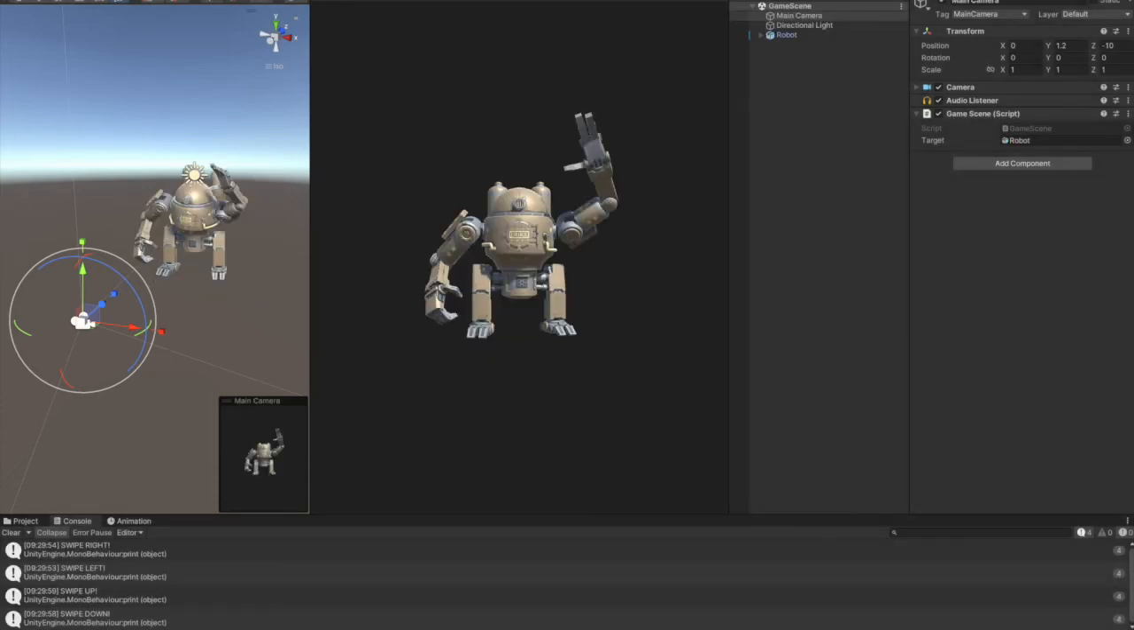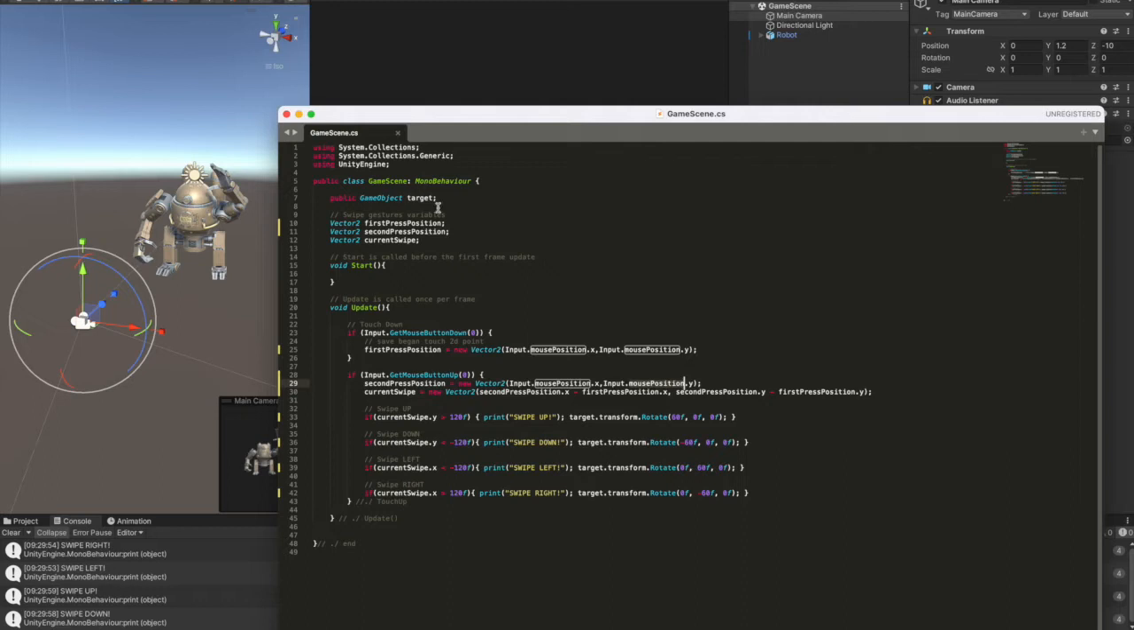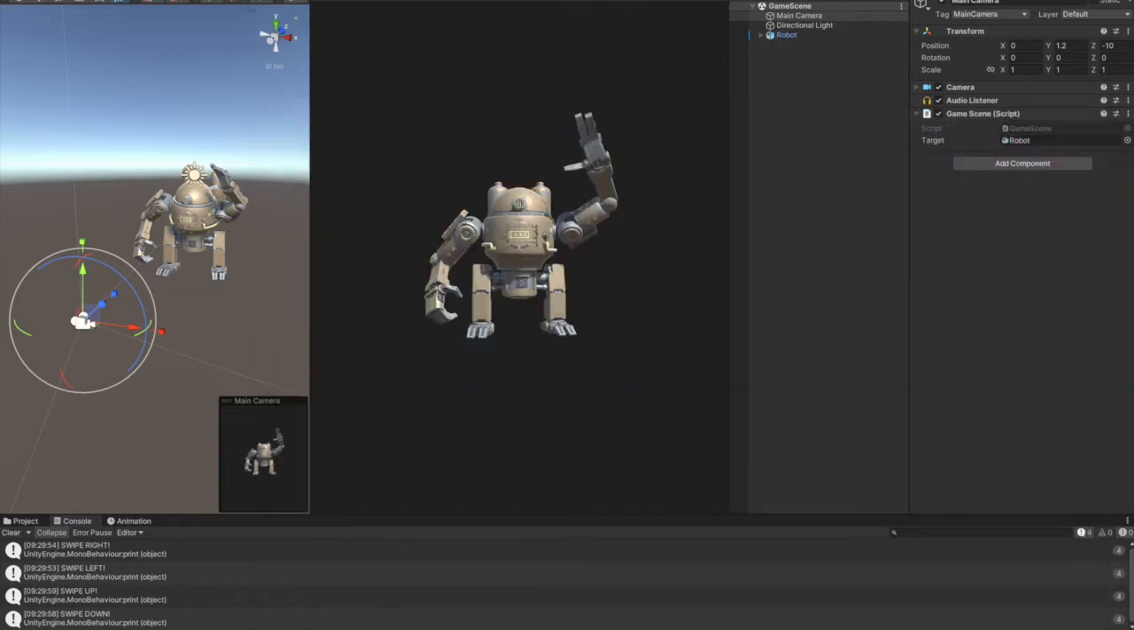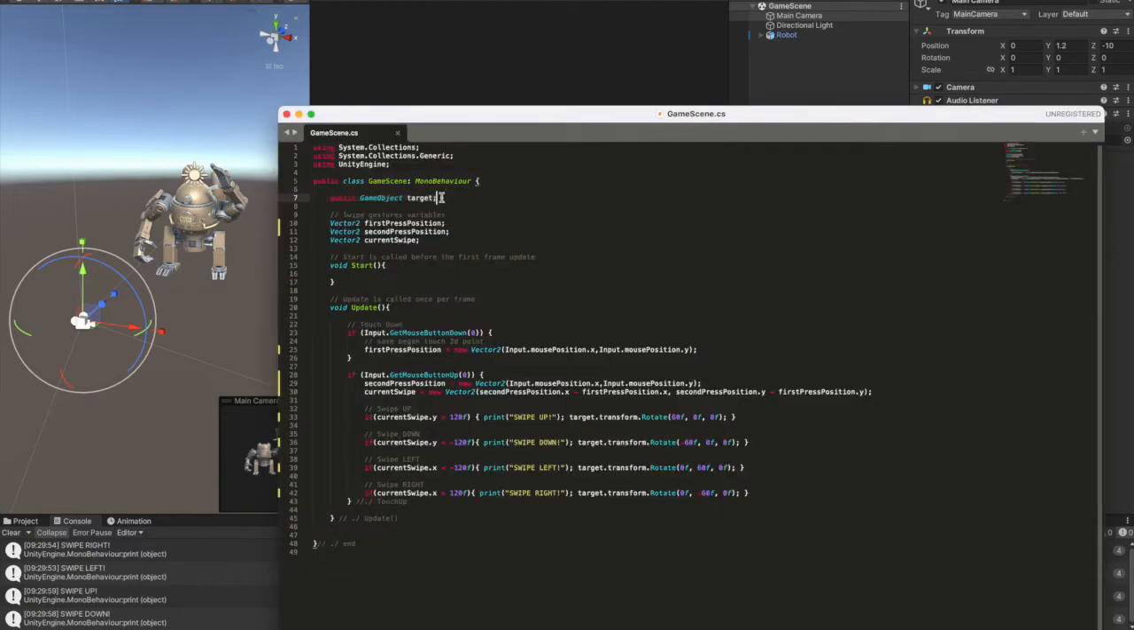All right, so how to do that? Here's the code you need. It's pretty easy, not so many lines of code as you can see. So I will explain it to you line by line. I have a public game object target here, which is this robot. As I said before, just for demo purposes, to rotate it 60 degrees based on the swipe direction.